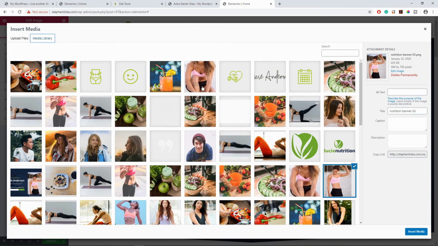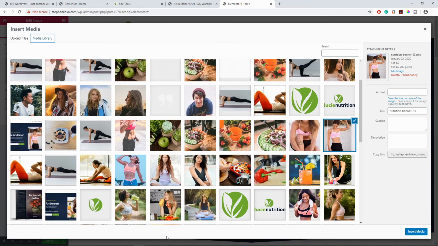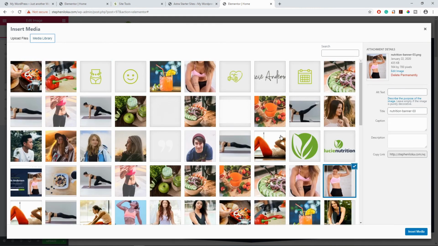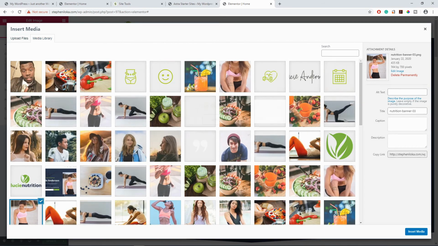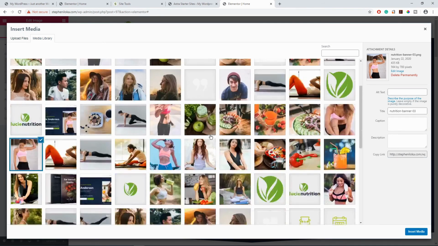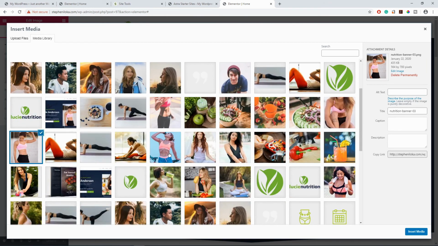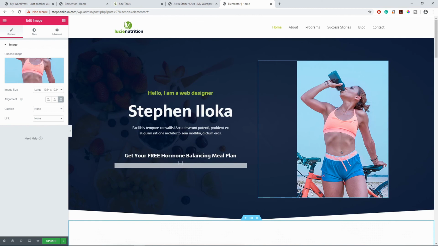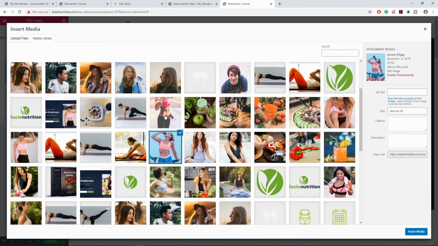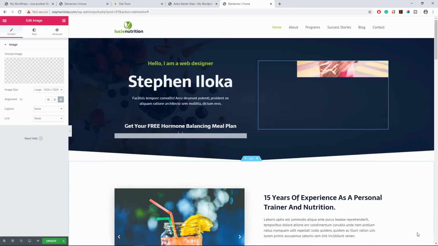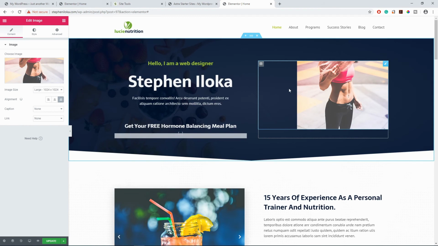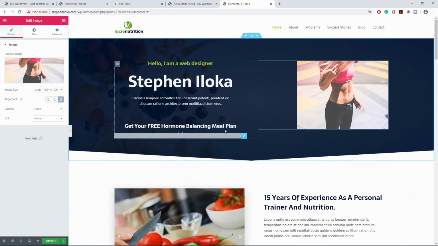So when you import the site, it's going to come in with all these images. You can go ahead and delete all of them and import your own images. And here we can simply choose another image, maybe this one right there, or we can choose another one. Let's try this one. You can go ahead and upload your own image and use it right here.